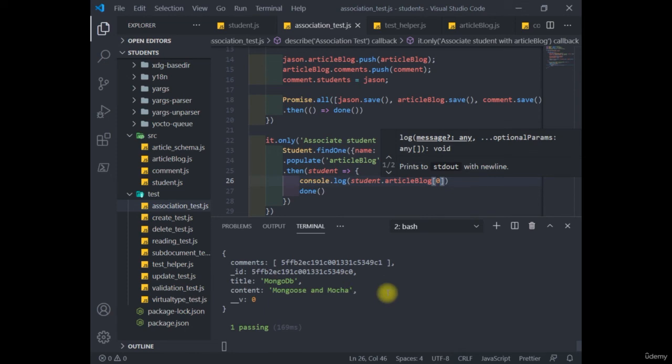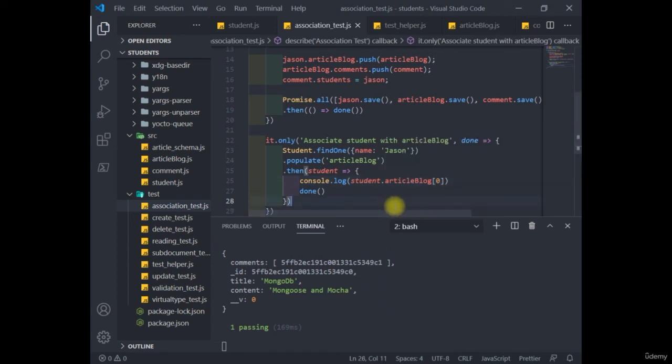Boom! Mongoose doesn't allow us to load up all the associations automatically. What do you think it is? A genie in a bottle? Anyway, in other words, we can't just say, load up the student and everything along with it. I mean, article blogs and comments and whatever else you got.